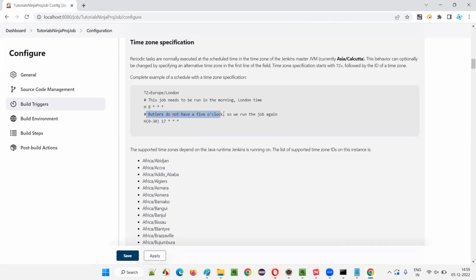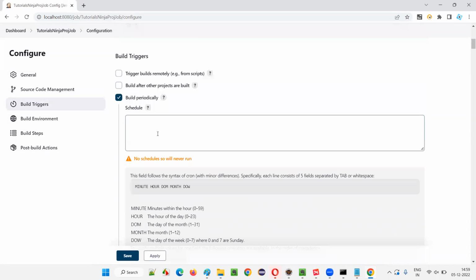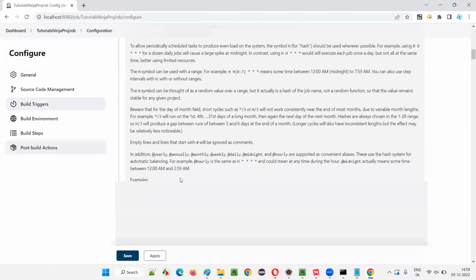Then this one: H 0 3 0 1 7, at 5 o'clock. This is 5 o'clock. You can find it out. Copy this part, go here and paste. You'll get the instructions, like when it is going to run and all that.